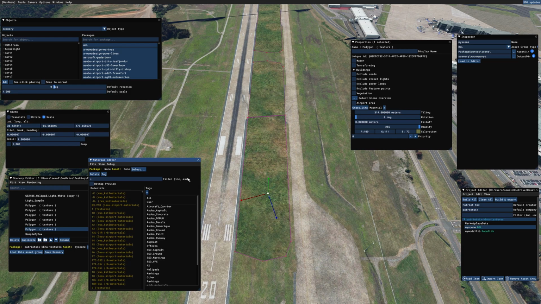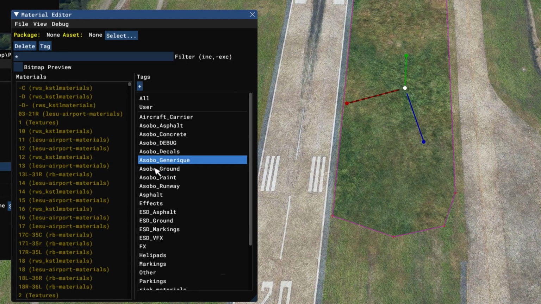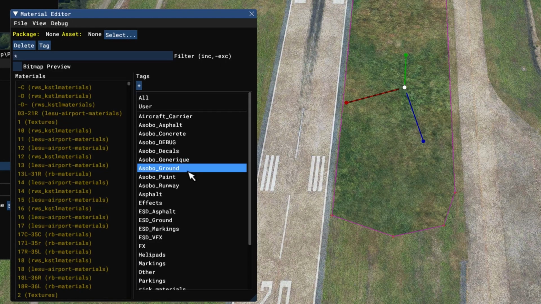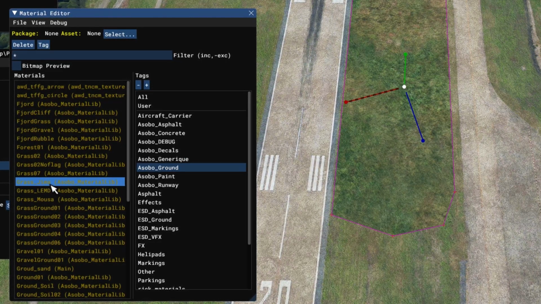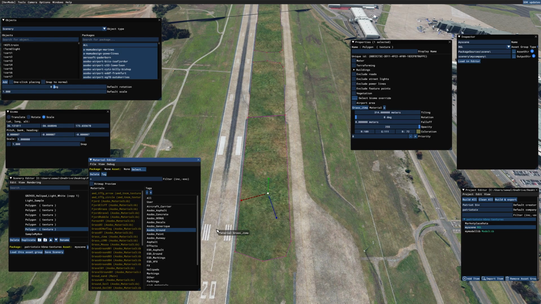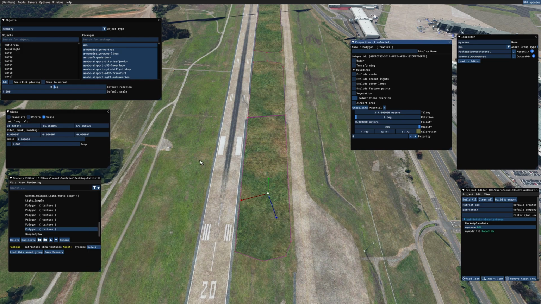I found a texture from the material editor called Grass Gemma, and you can find it down here on Asobo ground. Grass Gemma right here. And I dragged it over into the properties of the selected polygon and dropped it into materials. And once I did that, I started to work on the colors.